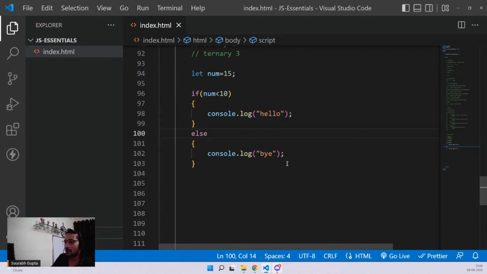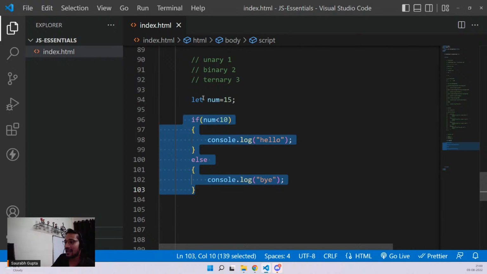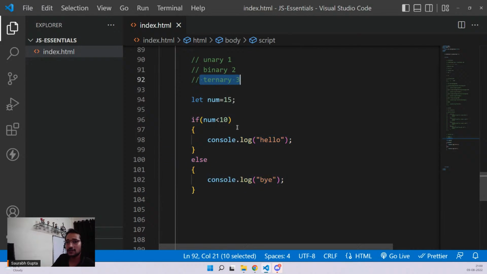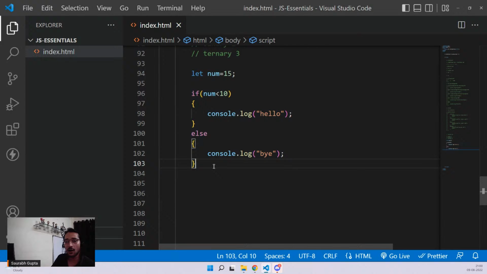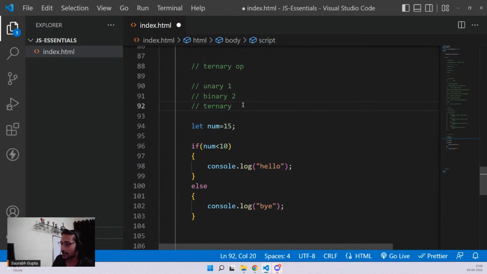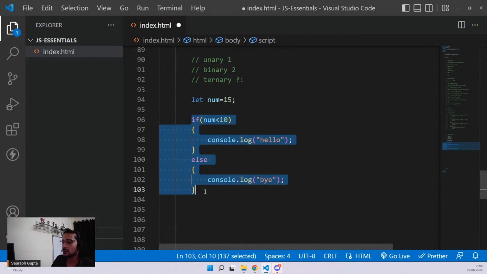Now, guys, I can replace this with the help of the ternary operator, so that I don't have to write this big syntax. How? Let's see. The example of the ternary operator is this: question mark, colon. This is the ternary operator. Now let's use it to replace this whole thing.